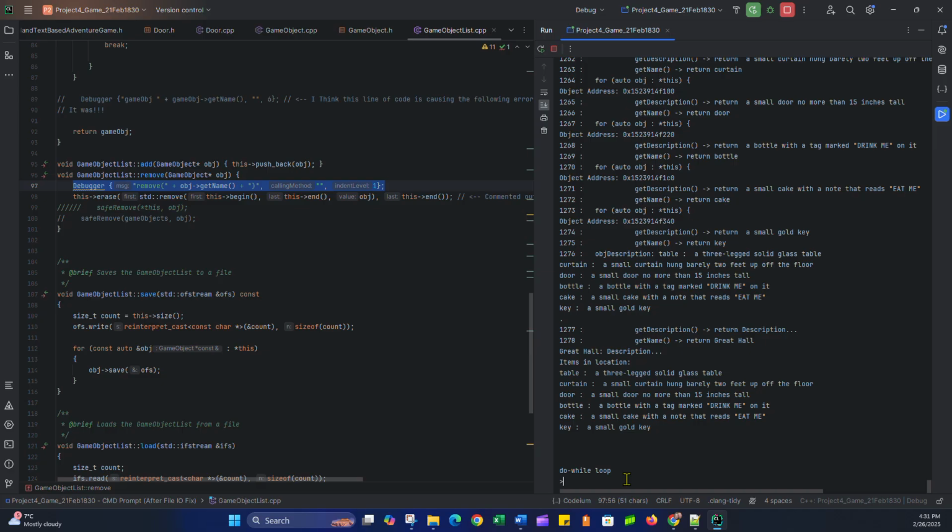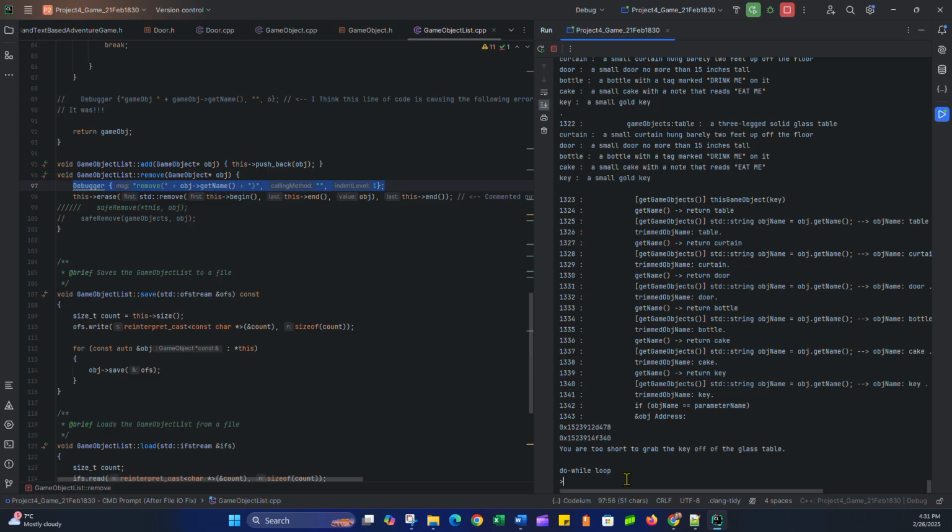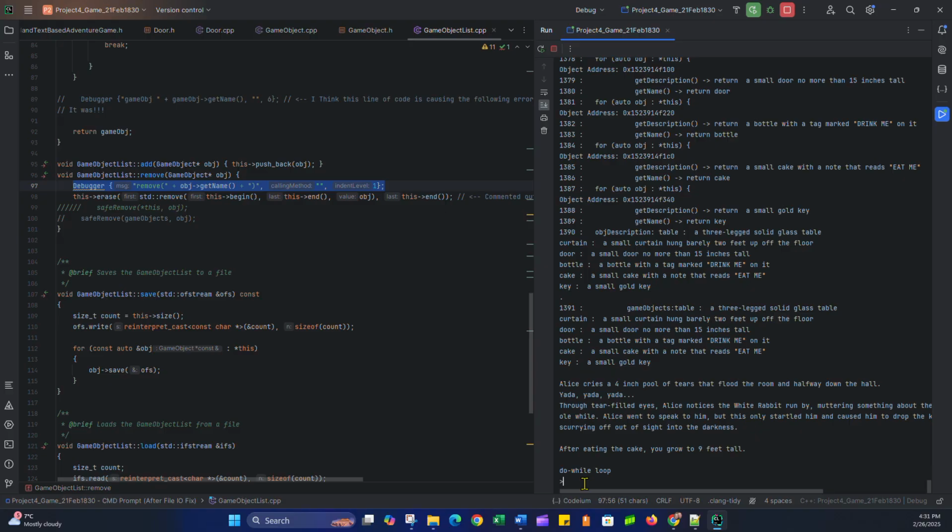Okay, but now I'm really small. I probably can't take the key. I'm going to try to take the key. You are too short to grab the key off the table. So this is in line with the story, but obviously no good for Alice right now. Okay, I'm going to eat the cake. In line with the story, she eats the cake, she grows 9 feet tall or something. Boom. After eating the cake, you grow 9 feet tall. So, that's great. Well, I'm going to look to see if that key is still there.